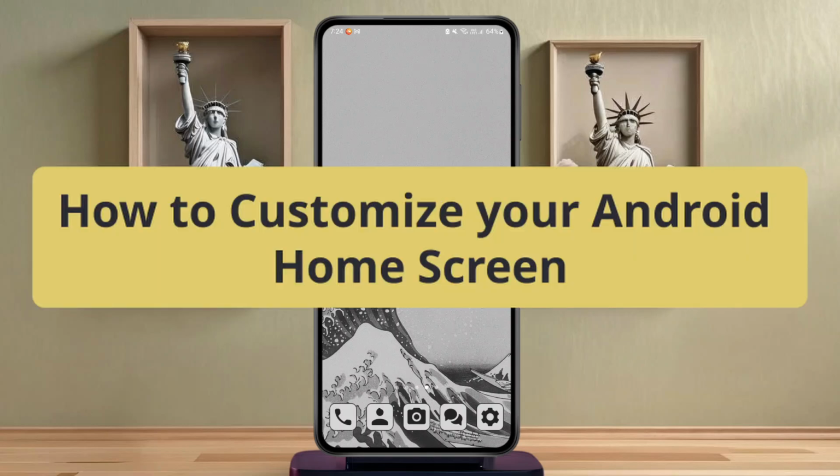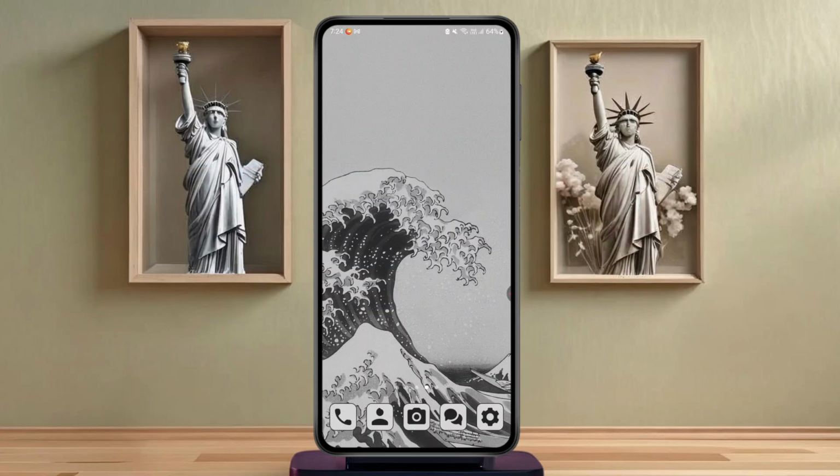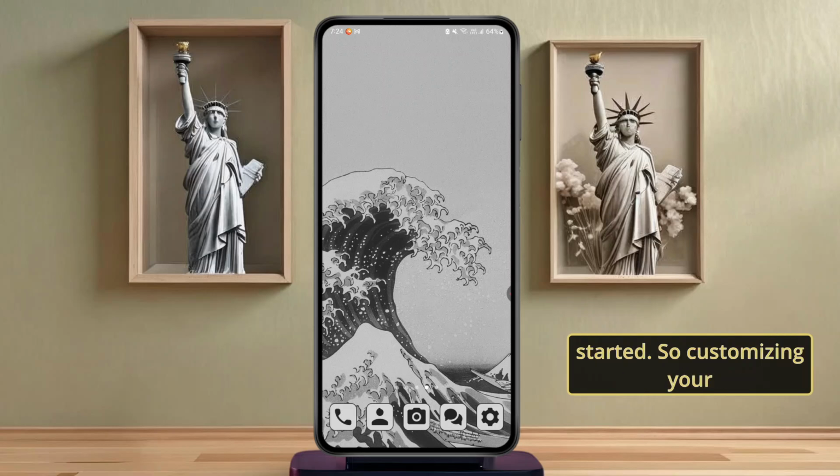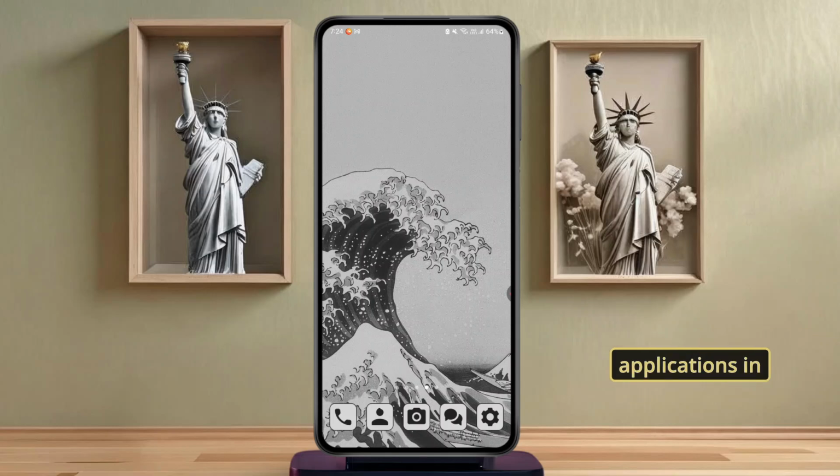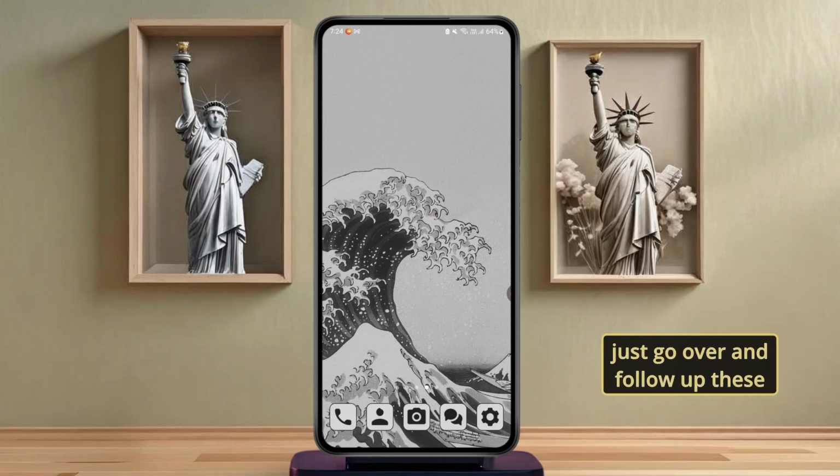If you want to customize your Android device's home screen, in today's video, we are going to provide you a step-by-step guide for very simple customizations. So let's just dive right in and get started. Customizing your Android home screen involves changing the wallpaper, adding functional widgets, arranging applications in folders, etc. So you can just go over and follow these methods for that.